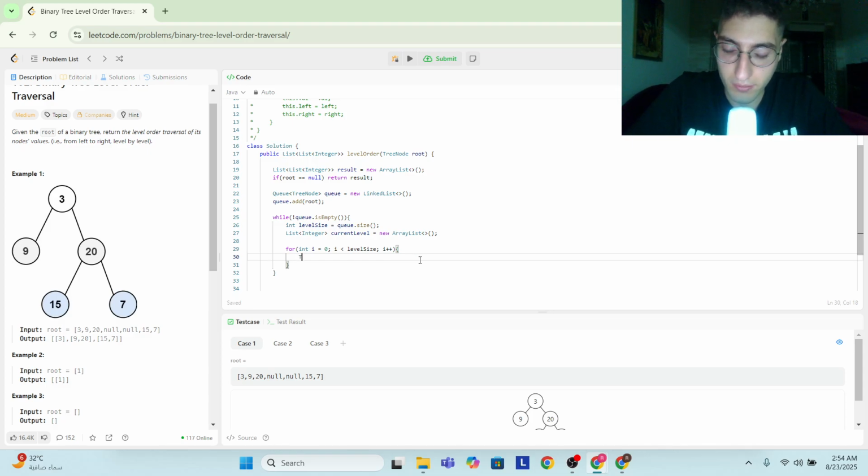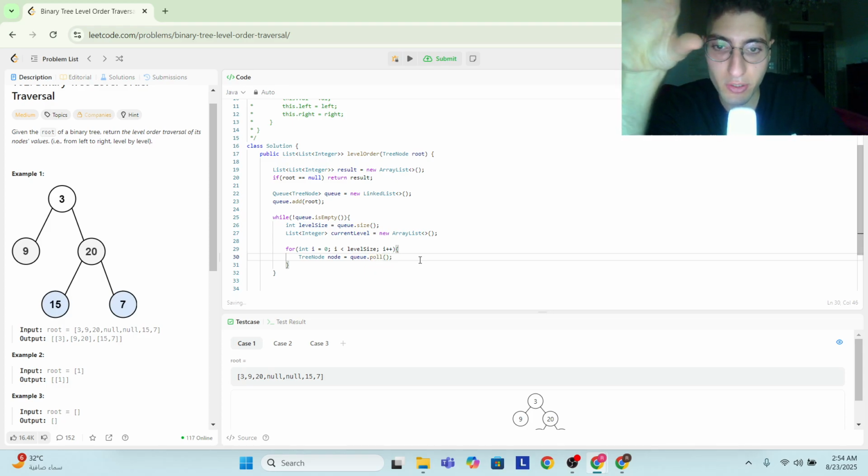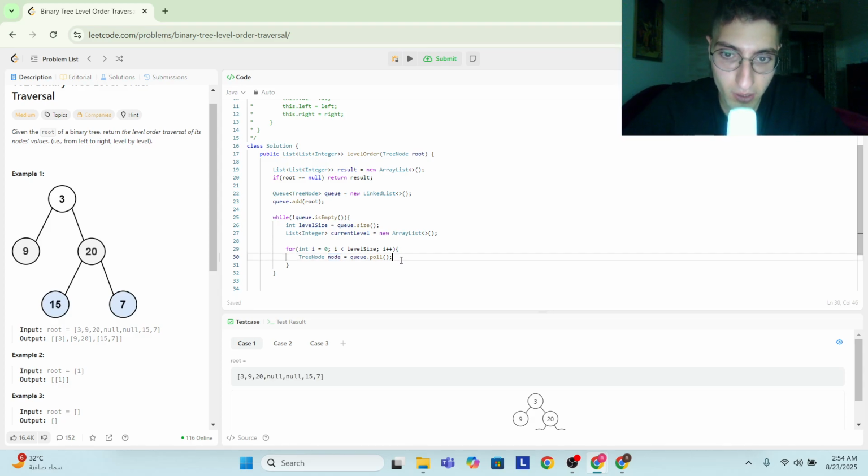We're going to create a tree node, another node, which is equal to queue.poll. So remember we had the node 3 in the queue. What .poll does is it removes that node from the queue and it returns it. So we're returning it and putting it in node. And then we're going to take the list that we created, current level, and add to it that node. We're going to add its value.